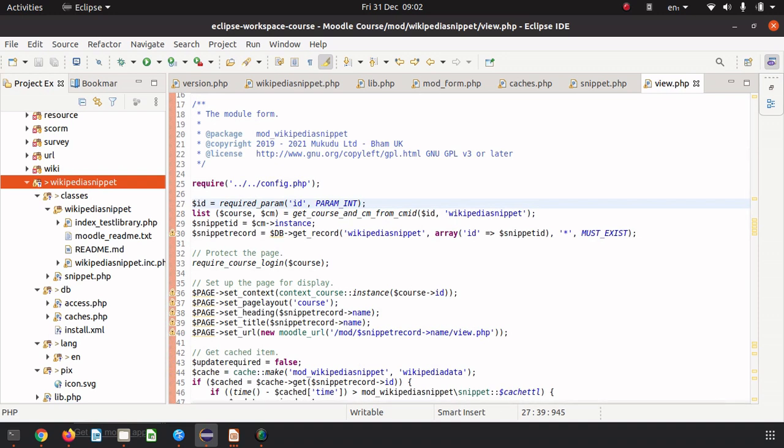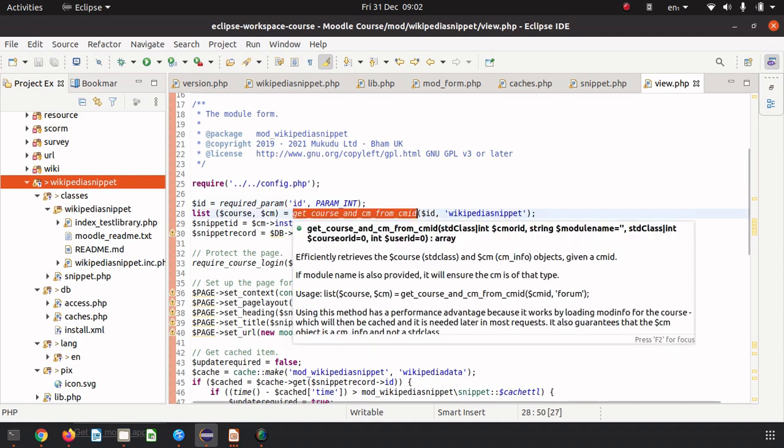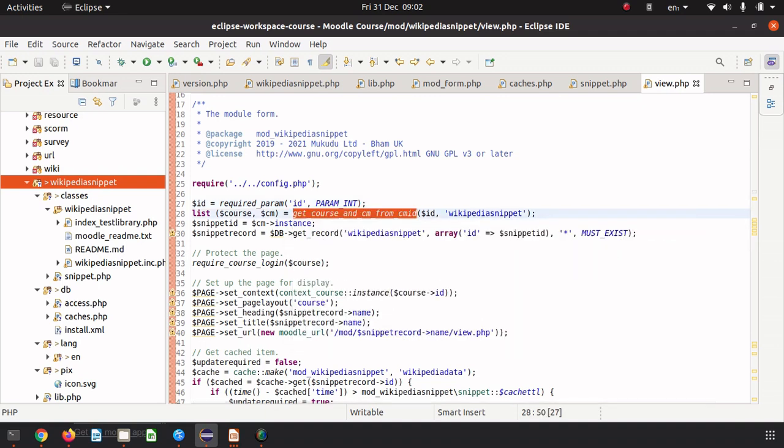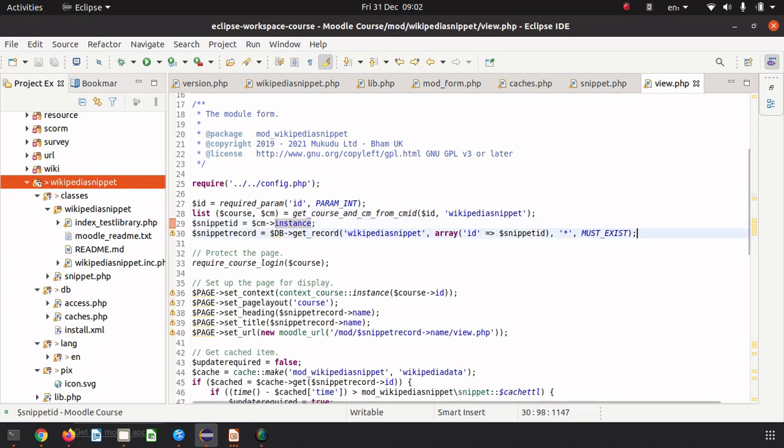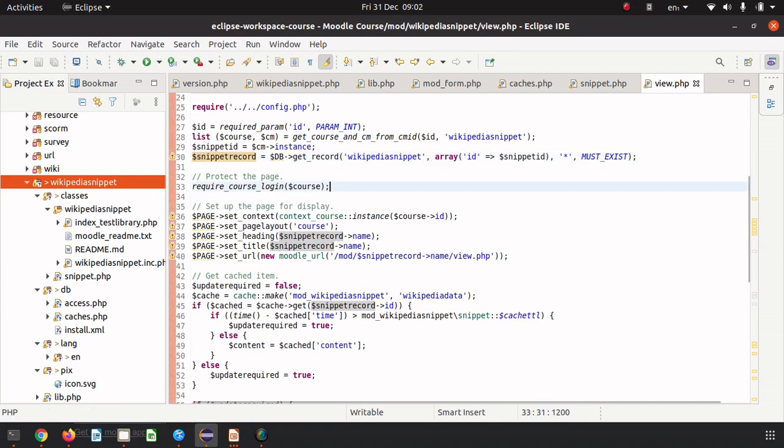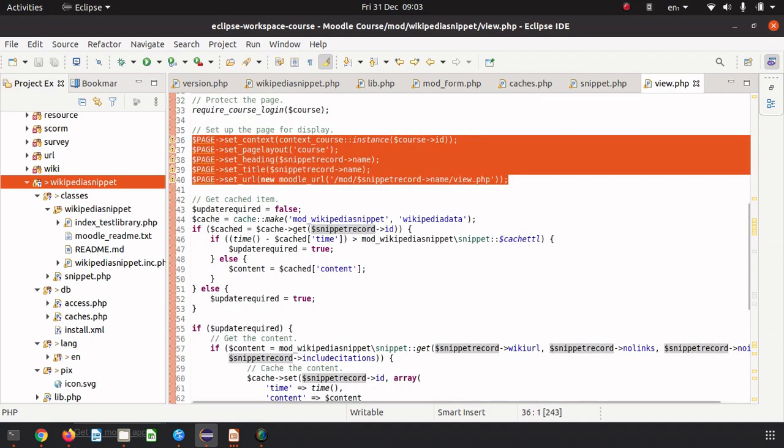We require the ID. Now the ID that's coming in is not our record ID, it's the course module ID. That's the ID that the course will have issued to the instance. So think of it like an instance ID. Okay, and then we use our friendly, lovely function that gives us both a course and the course module records in one call. By calling that function, we get our snippet ID, which will be the instance of our course module. That will be our record ID, and then we can actually go and get the record, our snippet record, based on that. Okay, we then make sure that the person is logged in and is entitled to be in the course, etc. And then we do our usual stuff with the page setup, because we're going to generate output.